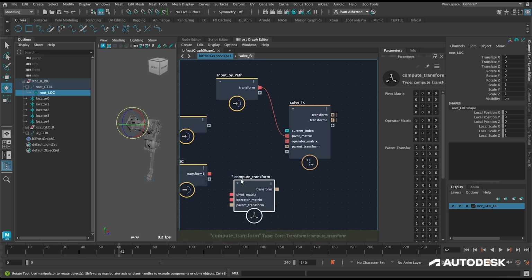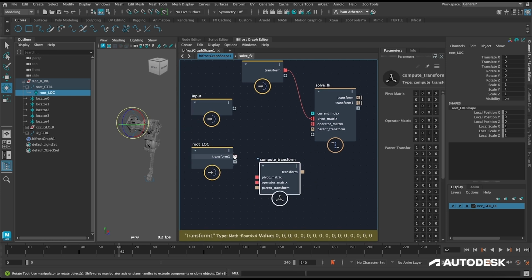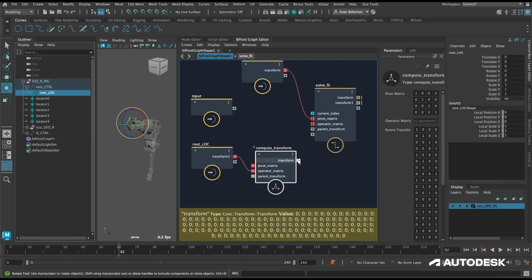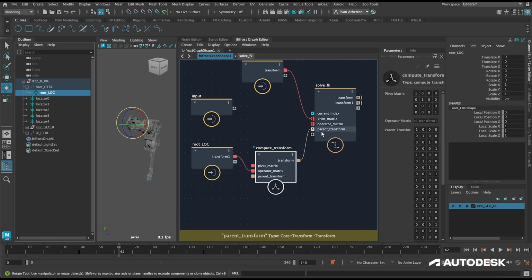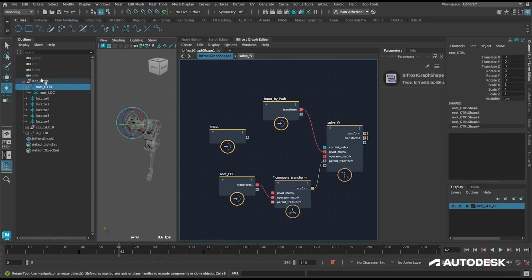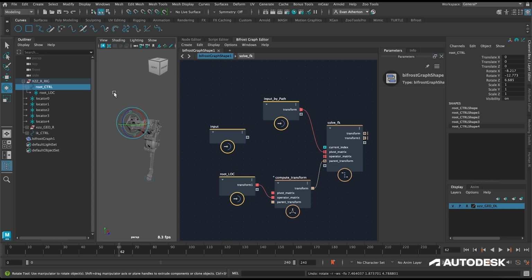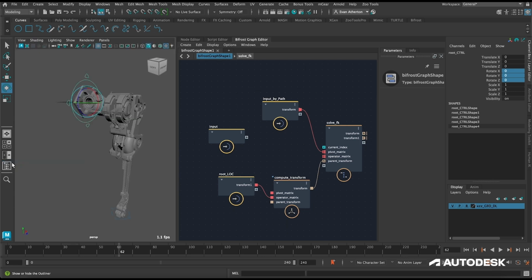We're going to use that same compute transform node for the roots, and we're going to make that root matrix the operator, and then the pivot matrix here will just be identity, and then we're going to pass that in to initialize the parent. All right, so with that done, this actually isn't going to work yet because all of our operator matrices here are 0, so this node is going to zero everything out. Let me reset this.